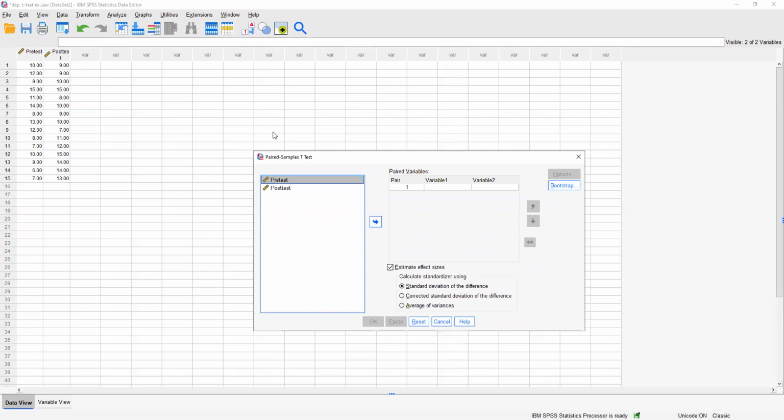Now, you'll get a box that pops up like this, and you'll see that we have our variables listed on the left-hand side here. Then we have a box titled Paired Variables, and this is going to indicate how we are going to pair our different variables. Obviously we only have one pair in this example. So we're going to select the variable one box and move our pre-test over to variable one and then our post-test into variable two.